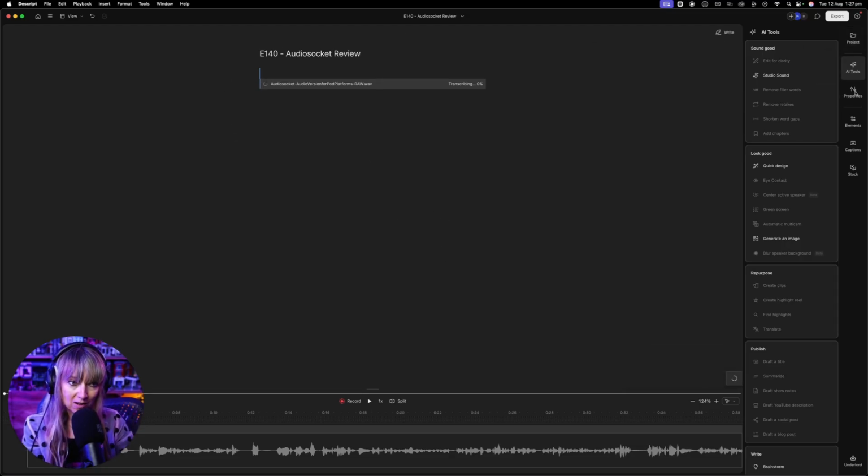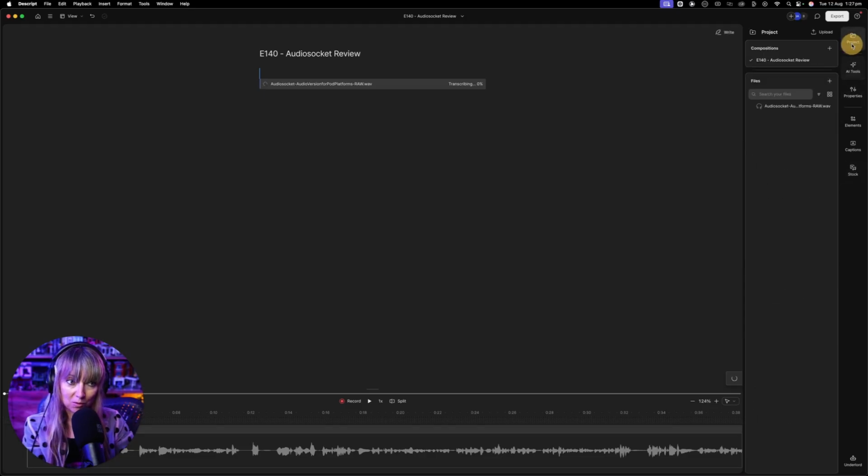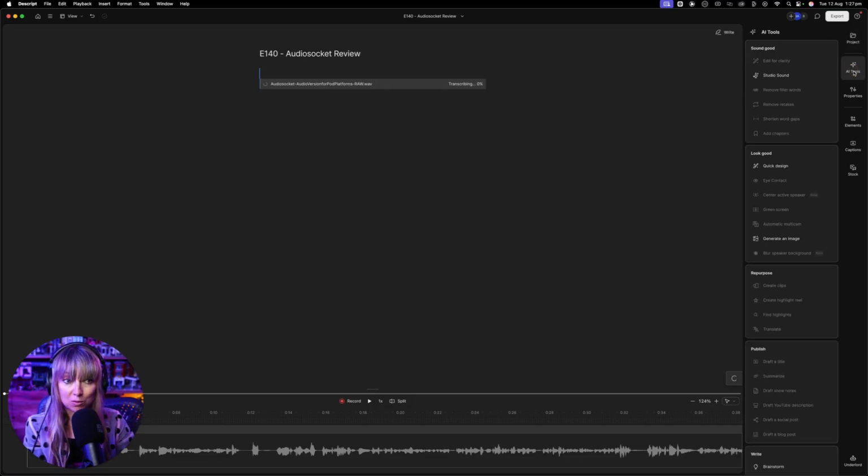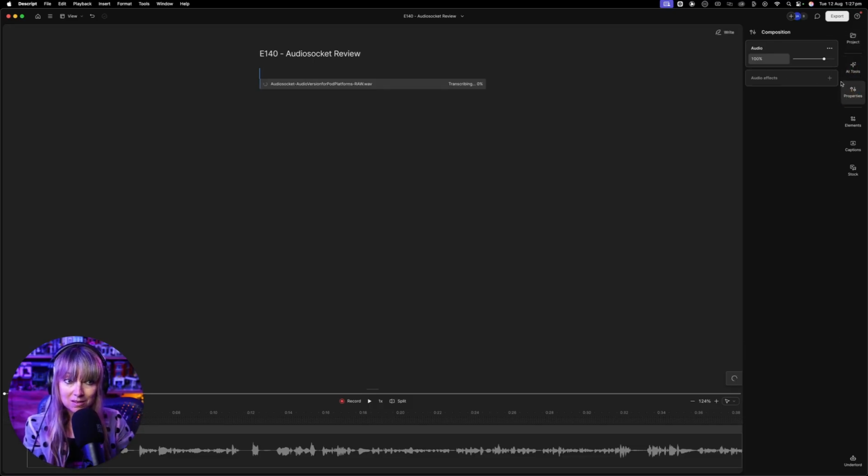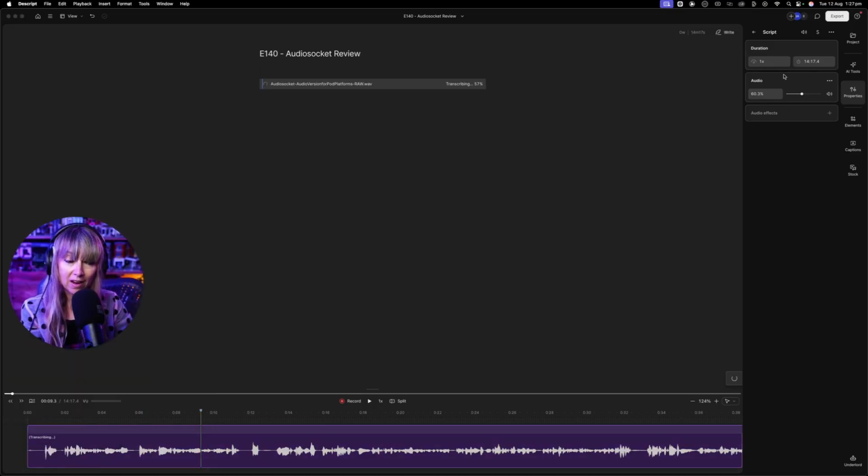So over on the right is all the aspects of Descript that you can use. So we've got project. That's where all your project files live. We have the AI tools, which we will get to. Properties. Now the properties will depend on what is selected. So in this case, if I select the actual audio down here in the timeline, you can see that the properties for that actually come up.